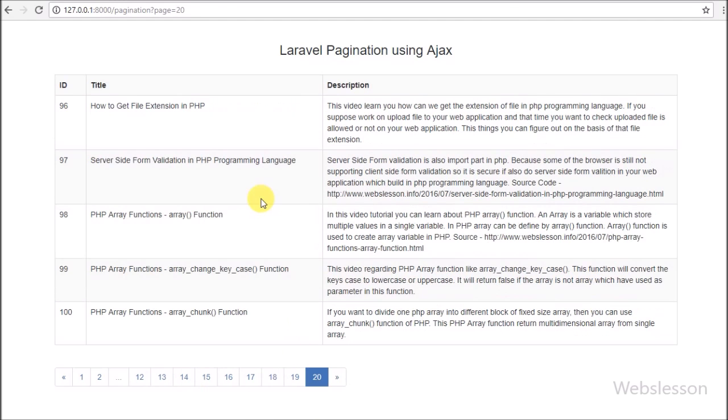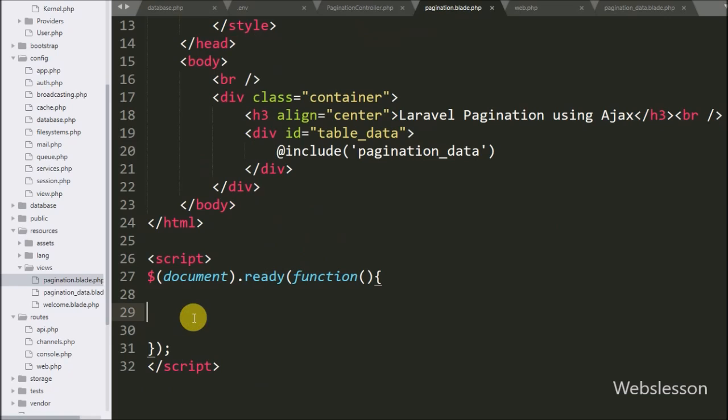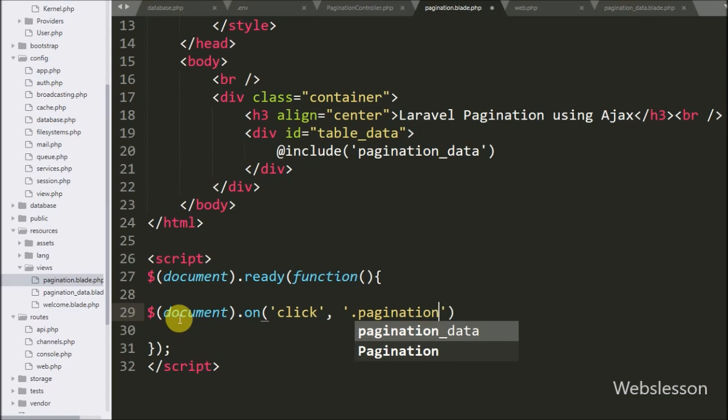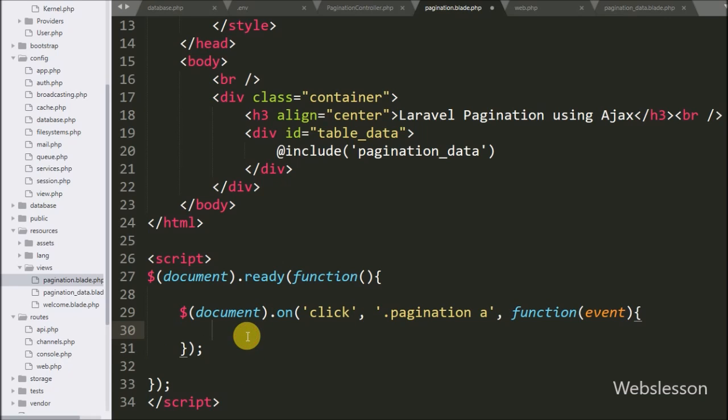Now we want to make pagination in Laravel using Ajax functionality. For this we go to the pagination.blade.php file and here we write $ with document selector with on method, and under this we write a click event with the pagination class anchor tag selector. So when we click on a pagination link, this block of code will execute. Under this we write the event.preventDefault method. This method will stop the web page from refreshing.